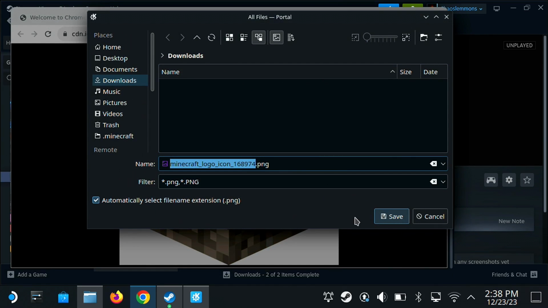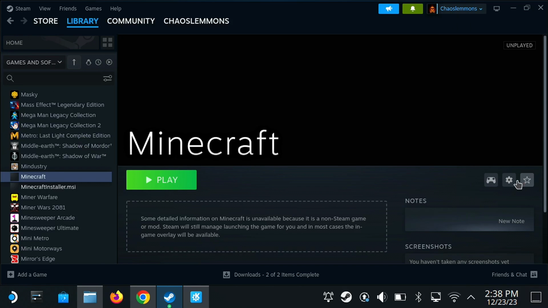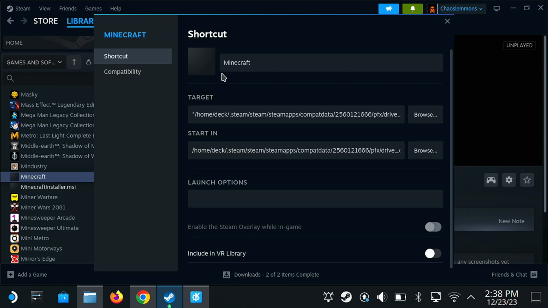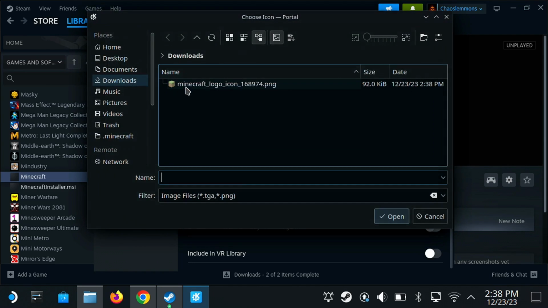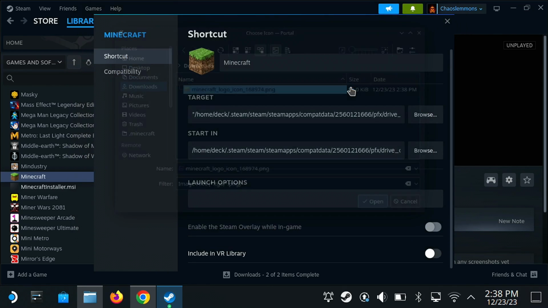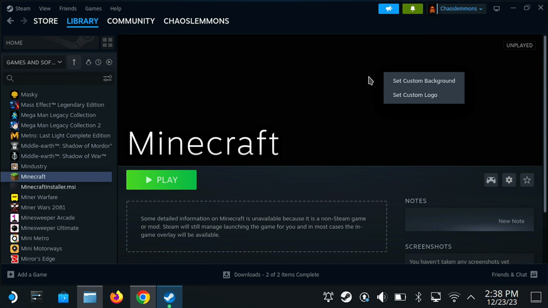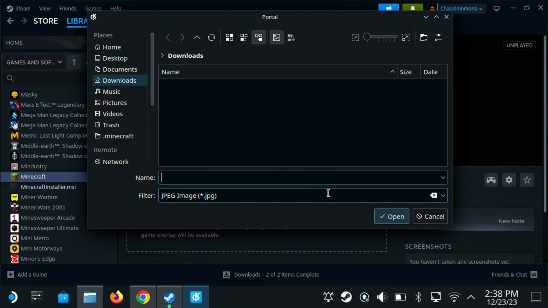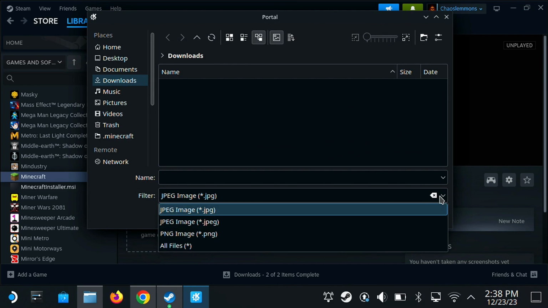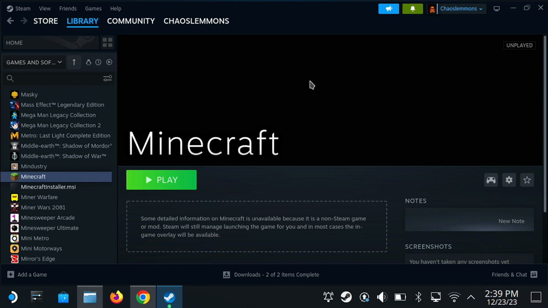Now, I don't really care what it's named personally. You can name it whatever you want. And now, if I go to the settings here, open up the properties, I can click and add that as the logo. And now we have the dirt block as the logo, and you'll see that it updated right there. And then you can do the same thing for set custom logo here. I'm going to again change this to PNG image and click on that.